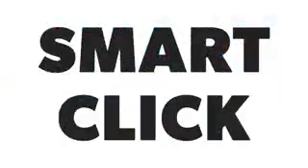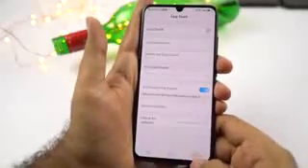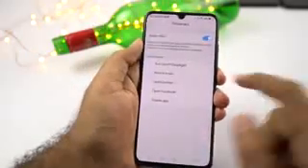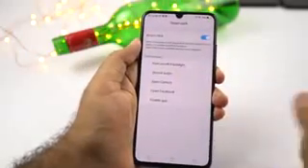Now that's flashlight notification. Next there is a feature called Smart Click in settings. Once again just go to settings and at the bottom we have Smart Click. Make sure you enable the first option, that's turn on and turn off flashlight.